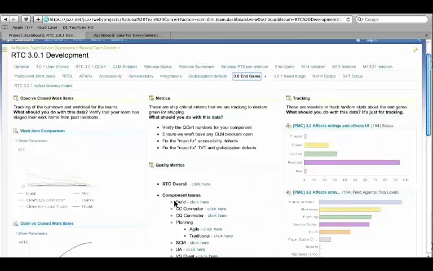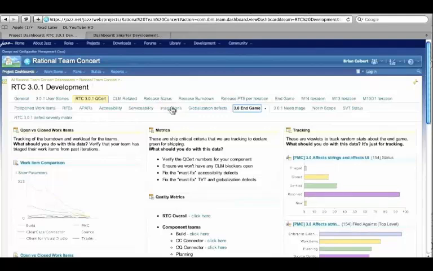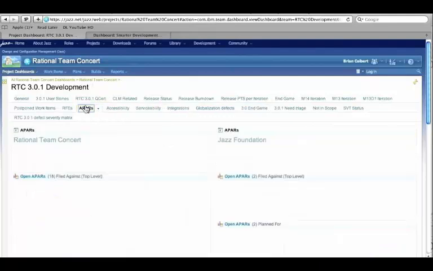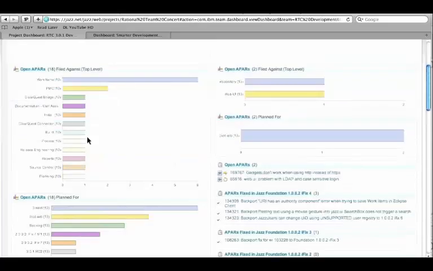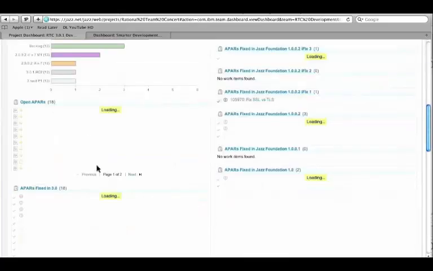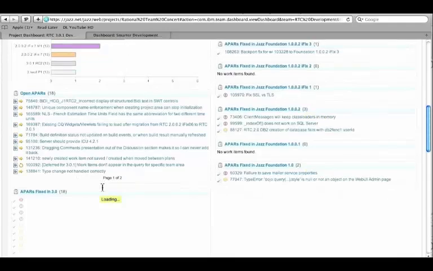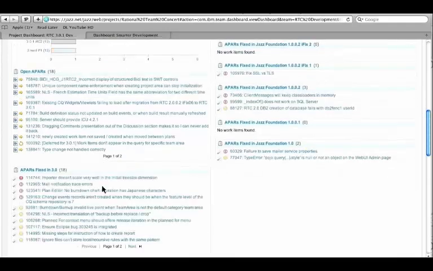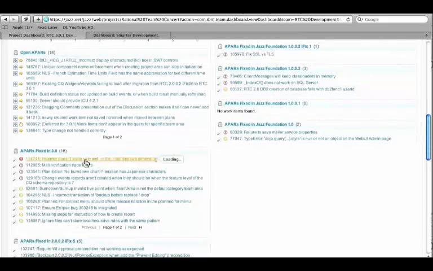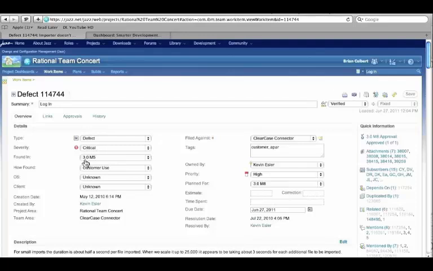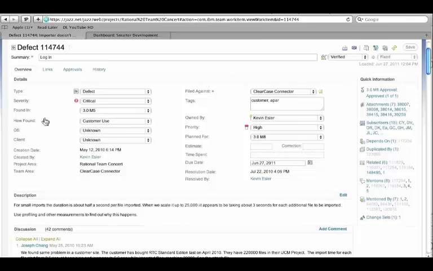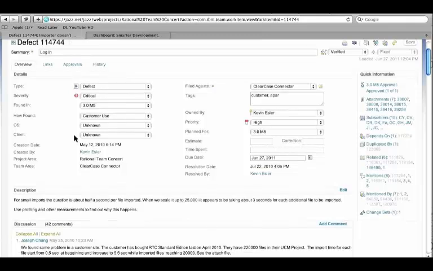Now, I did want to show something else within RTC. So if I have a work item and we're going to create one, we're going to create a defect, so I'm going to go in and open a defect that has some more information in it than what we'd be able to do in our demonstration. So I've opened this defect here, 114744. This defect is a login problem. It has some information which we'll talk about and see in a minute that kind of summarizes that problem.